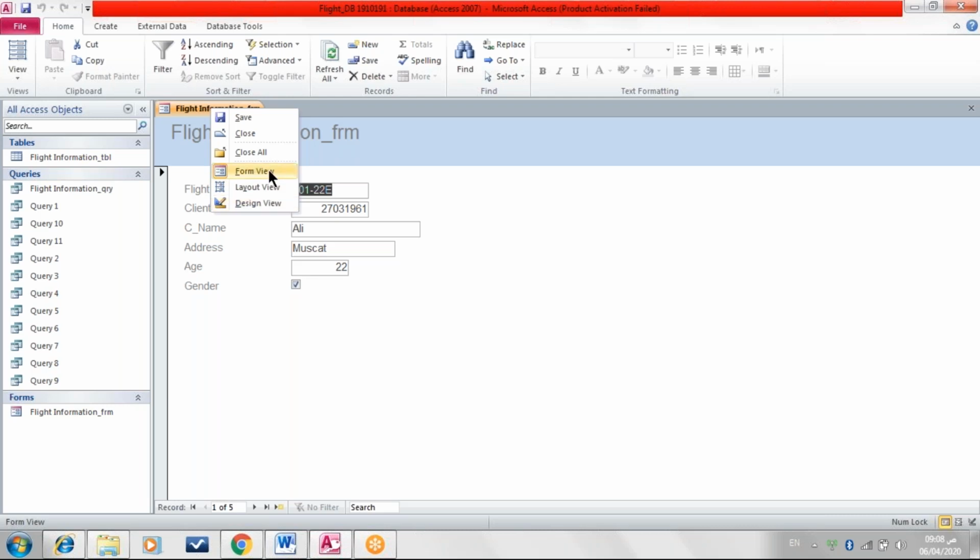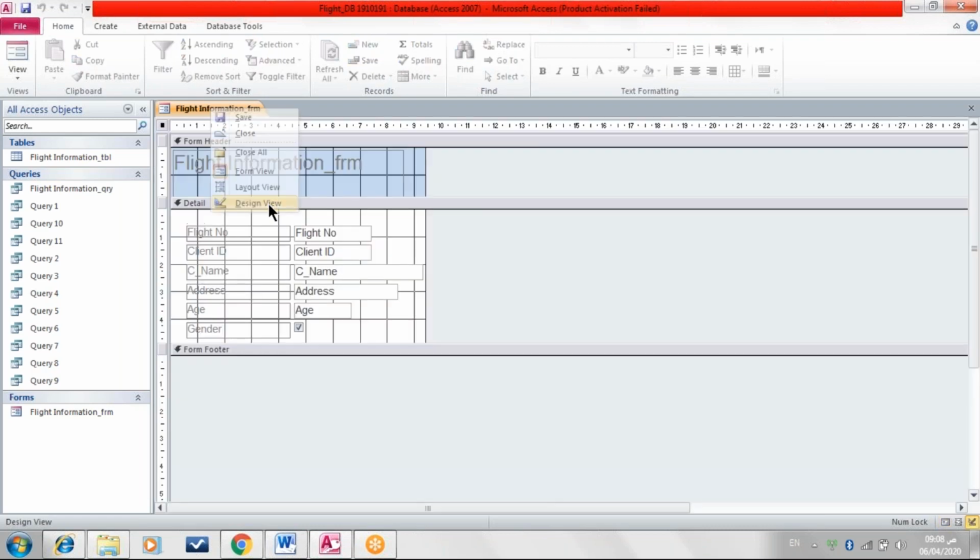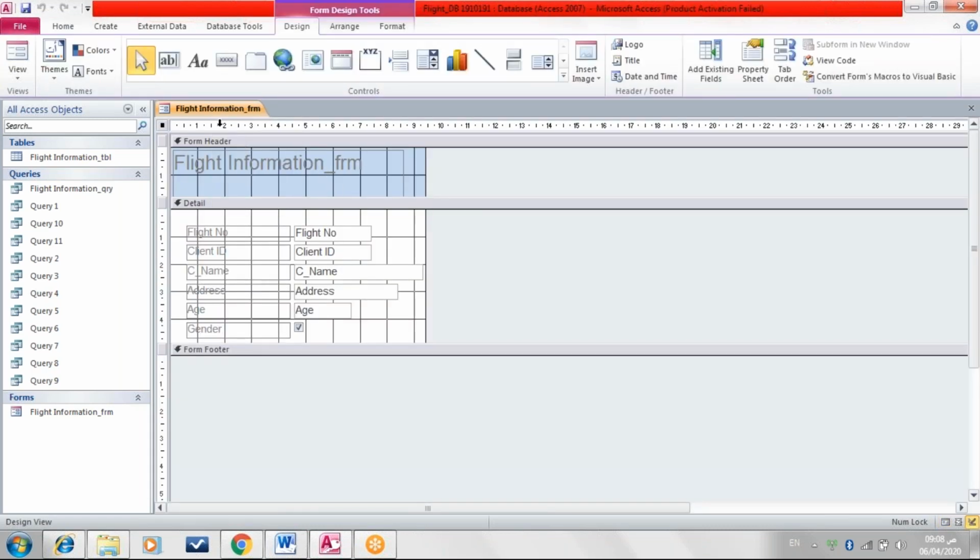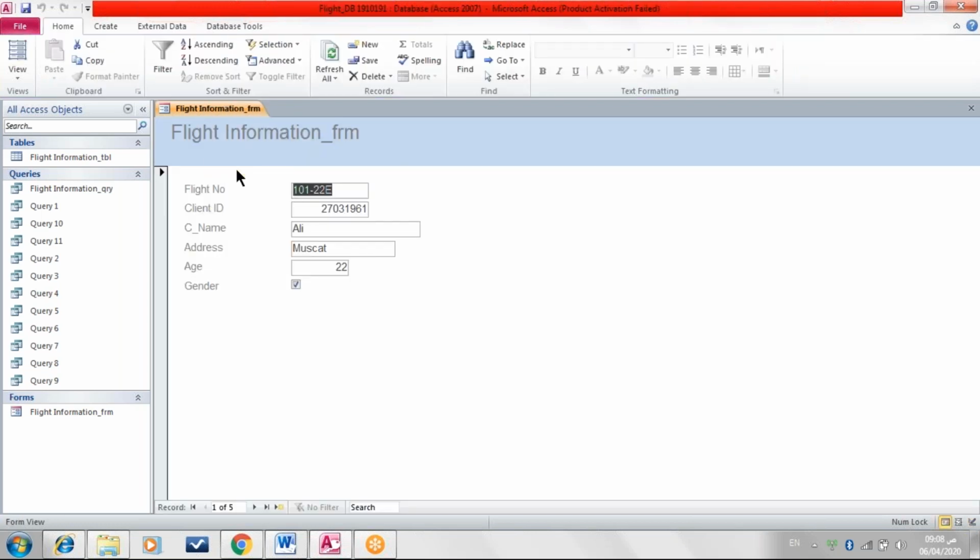Now we are in the form view, and if we need to complete anything within the design, we have to select and move to the design, and then we can get inside the design view. So most of our tasks will be completed from the design view. We have three views, but we need to focus on only two of them. That is form view, for monitoring your data and entering your data, and design view, to complete the design of your form.